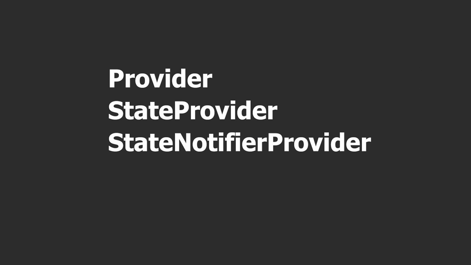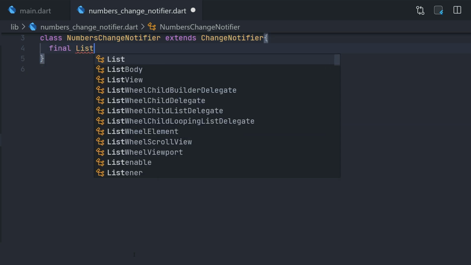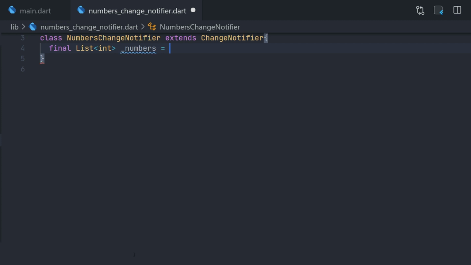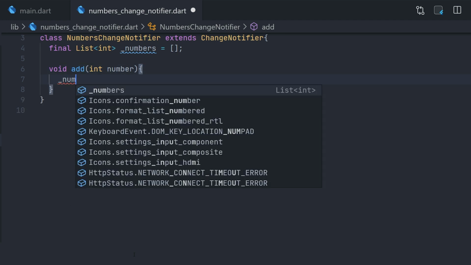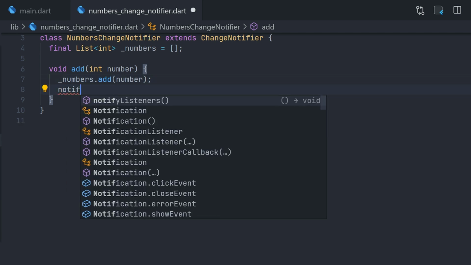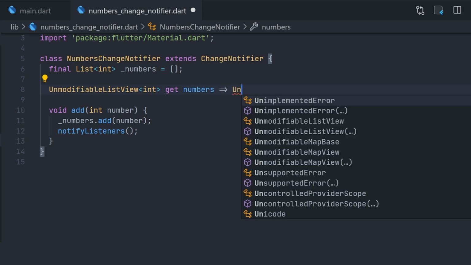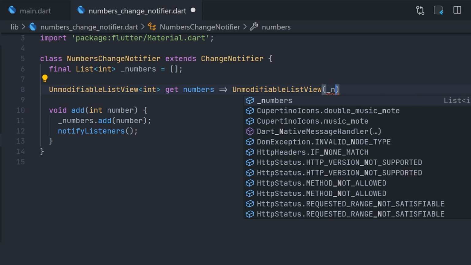Now our list is starting to come together, and then the most known one is probably ChangeNotifierProvider. We can begin by creating our NumbersChangeNotifier class. This one is going to extend instead the ChangeNotifier. Here we can initialize our empty list of integers, and we're just going to call that numbers. We are also going to implement our add method, which is going to add that number into the numbers list and then call notifyListeners. And then, of course, we have to define our UnmodifiableListView, which is just going to be the list view, but we can't modify it when we actually get it from the UI.